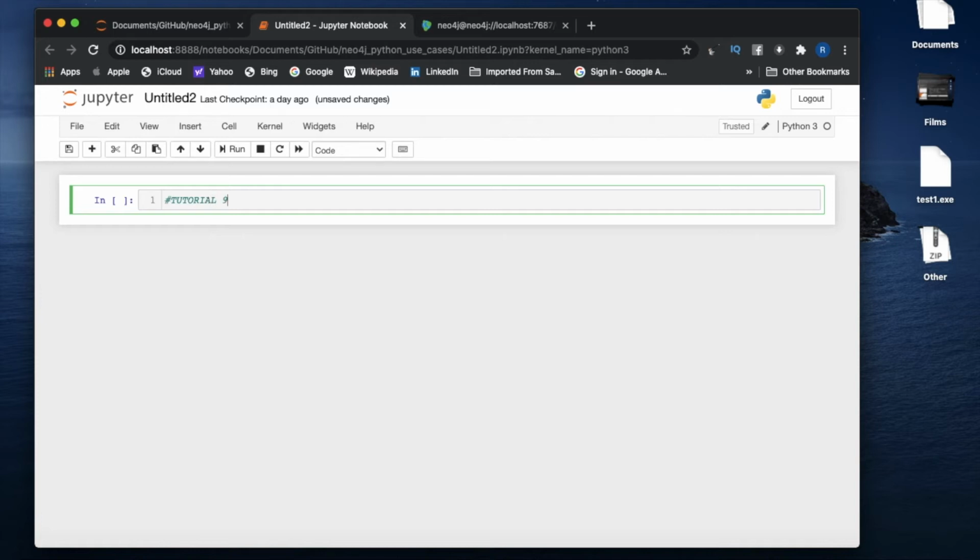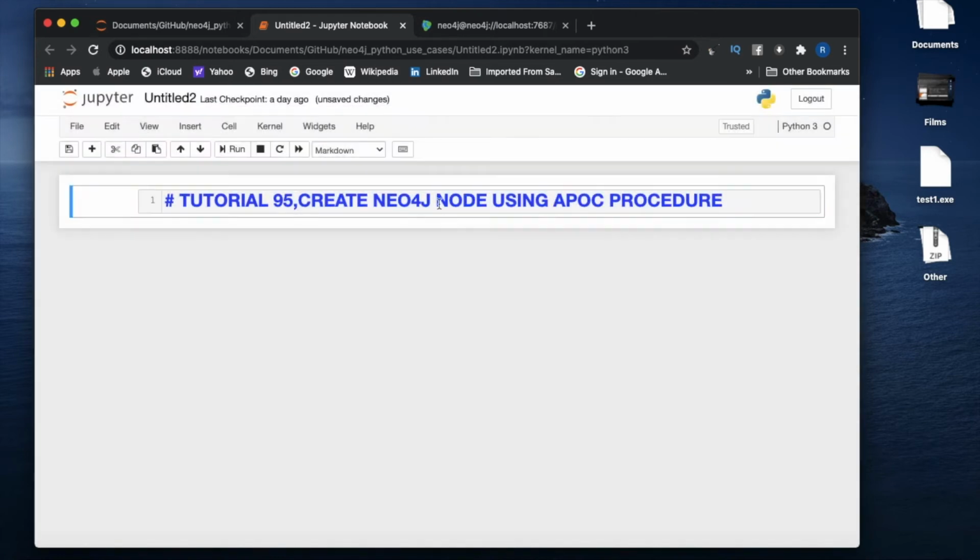This is going to be tutorial 95, and it should be create Neo4j node using APOC procedure. Okay, so here actually we'll be going to do two things. We'll first go ahead and create with static property, and after that we'll be going to create some dynamic property. So we'll see two things together.